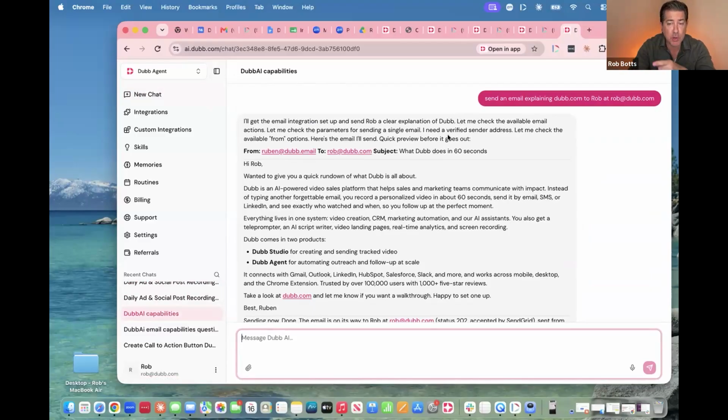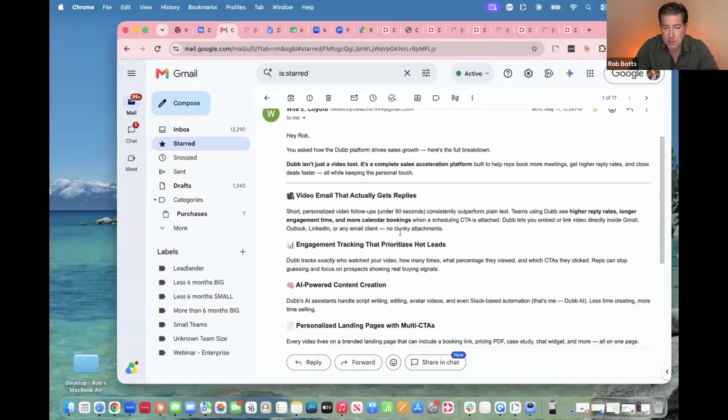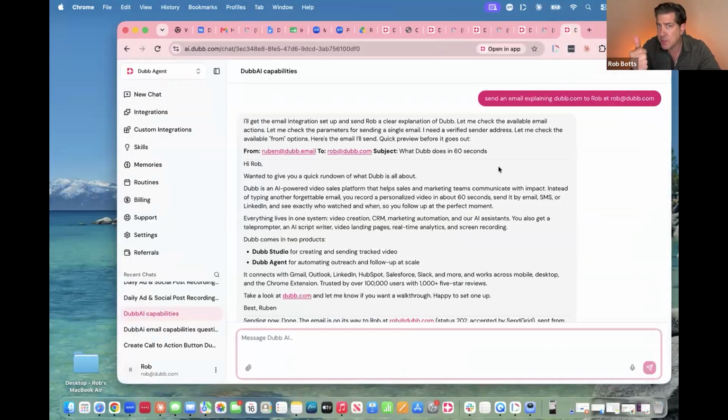It also can do personalized sending, like you see right here. Do me a favor, send Rob an email about Dubb. I want to explain Dubb to him. Send it over to him in my voice. So then what's going to happen is Dubb sends the email just like that, and you can see it right there in my voice. So it does personalized sending. It can find opportunities in your email. It can clean up your email.